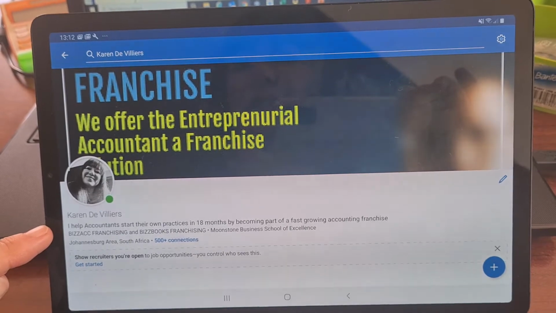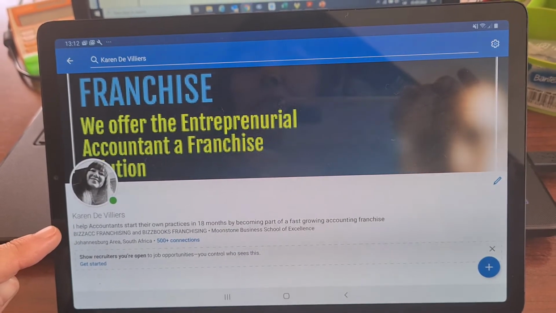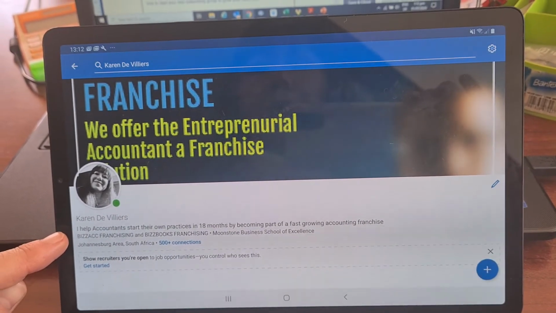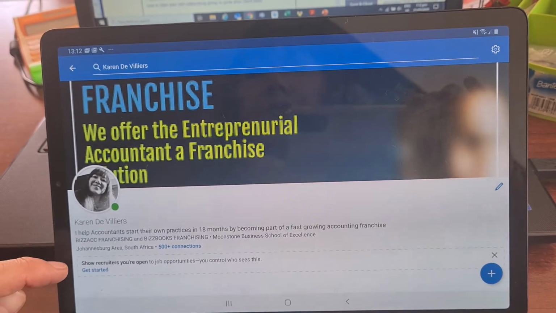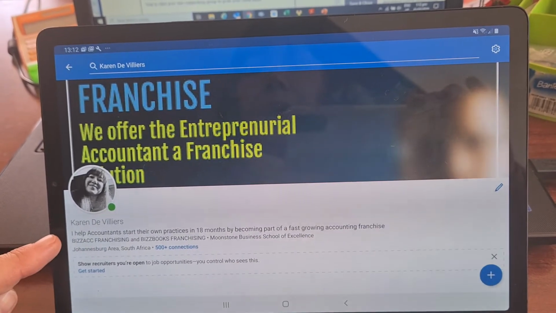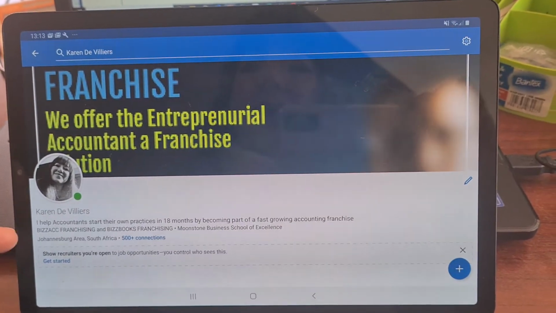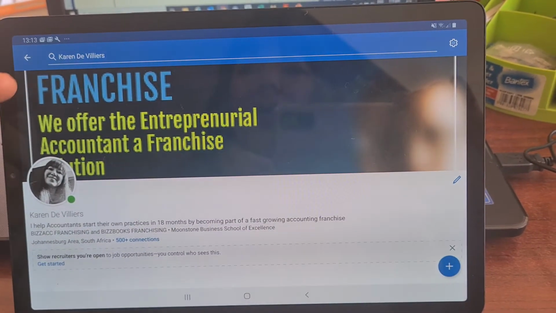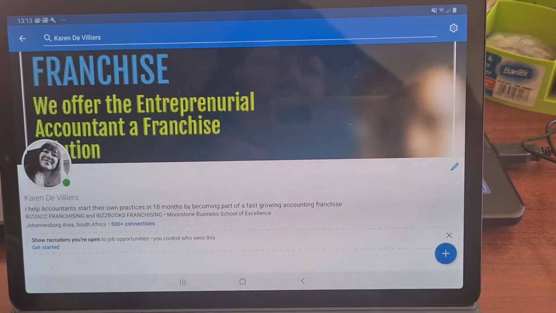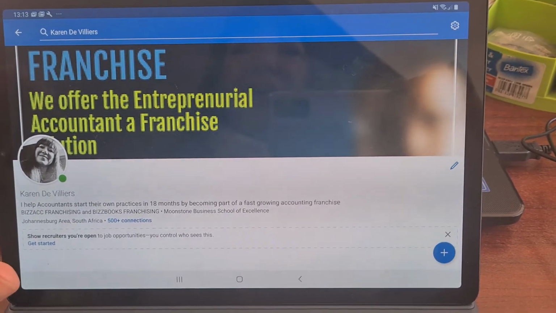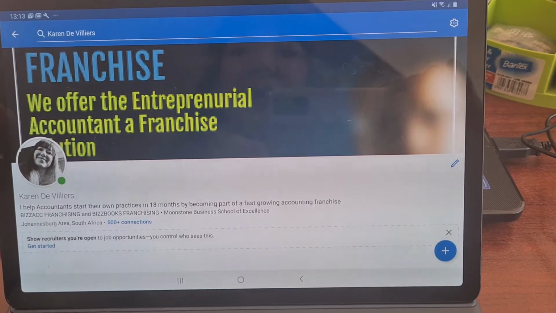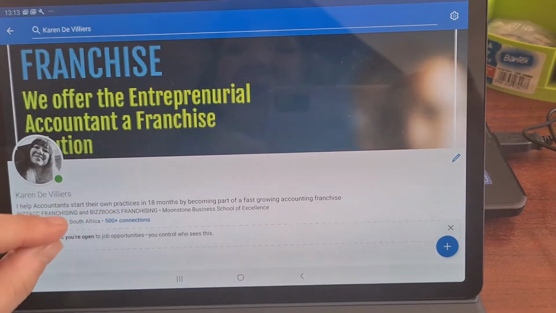Then a quick description. I help accountants start their own practices in 18 months by becoming part of a fast growing accounting franchise. Okay, so again, what you'll see here is my banner and my sentence are in sync with one another. What you don't want is a very complicated banner with a very complicated sentence of what you do.